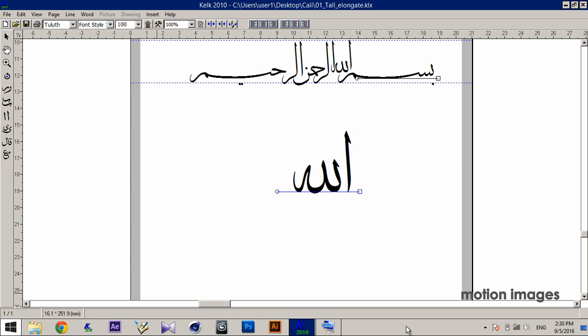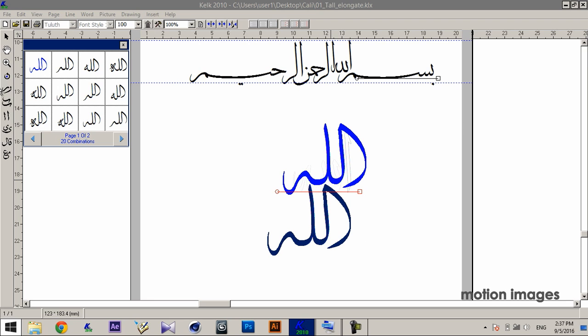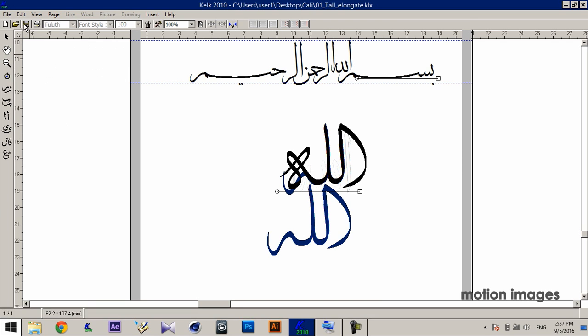Alright, so the way to use this tool here is to just click on the tool, and then just click on the alif, and it should connect. Yes, that's it. And then you can go ahead and look for the other shapes or combinations, and you can choose any of the combinations that we have. That's what this tool is for.